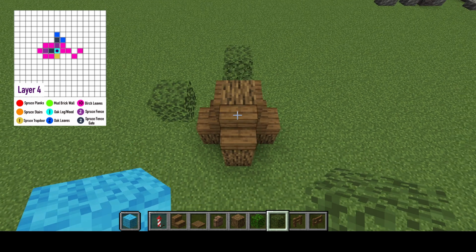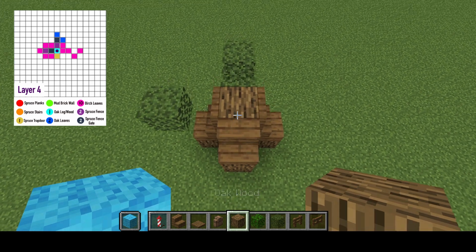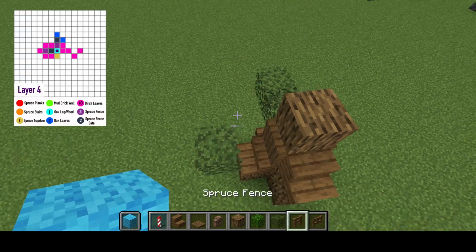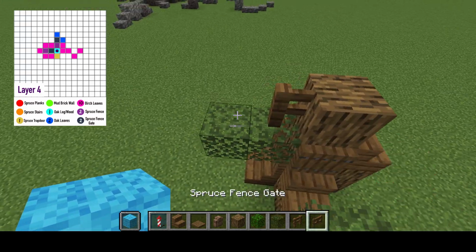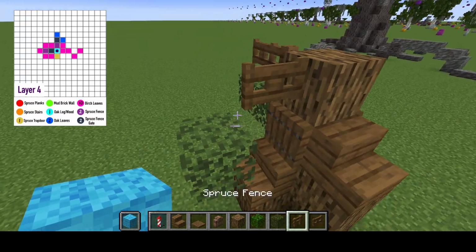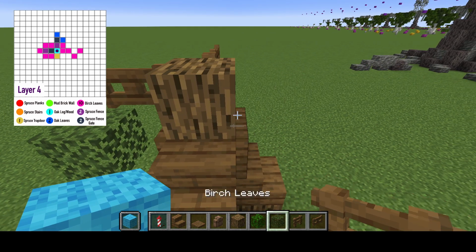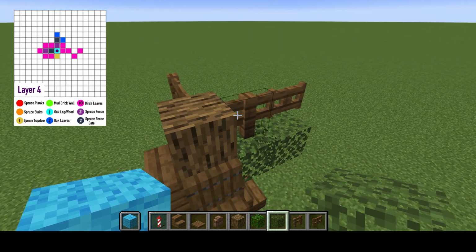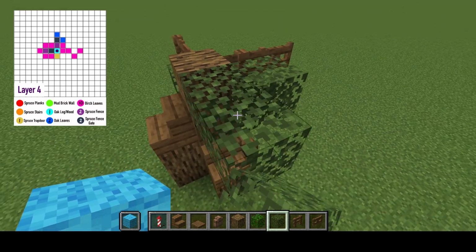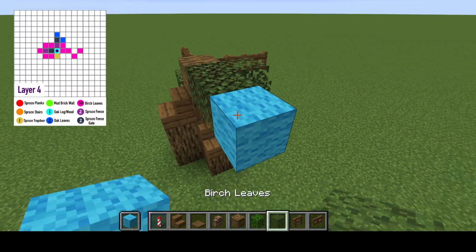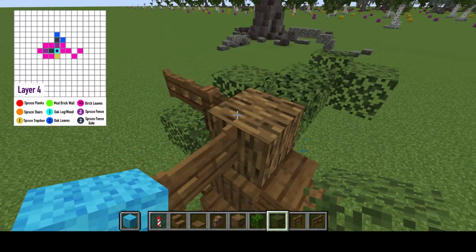Layer 4, we start building some of our branches, so we'll start on that middle block again, and then we'll move on to those branches. Just like that. And now we will start placing our leaves. I like starting with the birch leaves. That's just how my brain works here. But you can do whatever you would like.